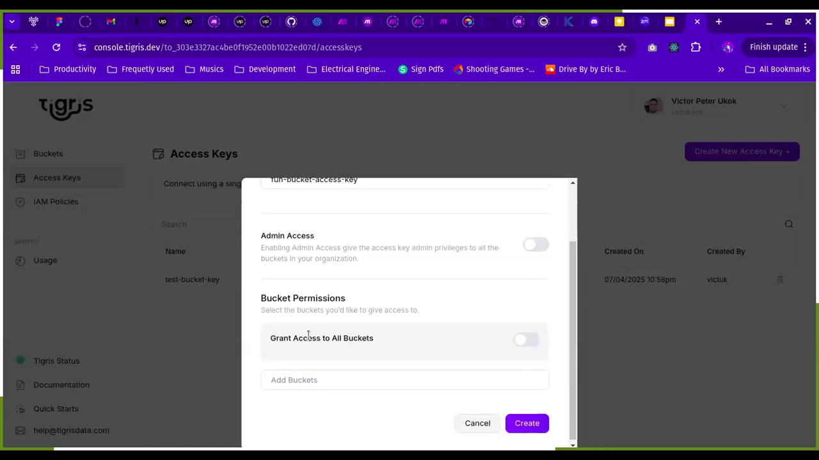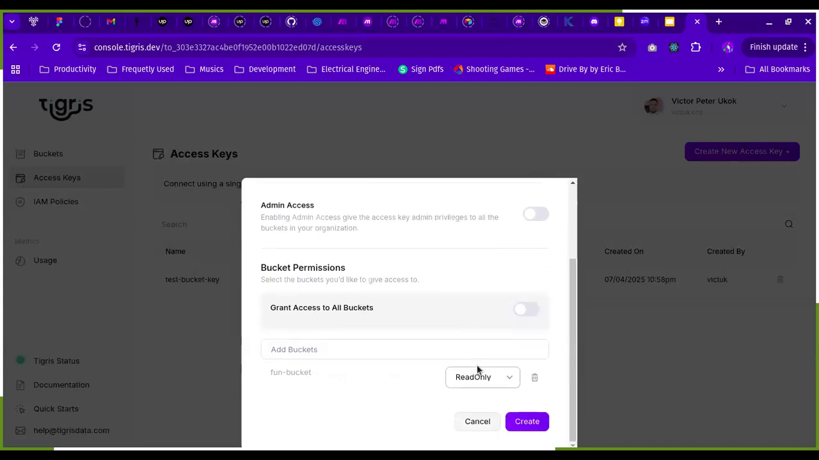So under bucket permissions, grant all buckets, and then not grant all buckets. I should add a bucket which I want this key to have access to. So that's the bucket I want. What I'm trying to say here is this key I'm creating should have access to the phone bucket. Remember that the phone bucket is the bucket I created previously.